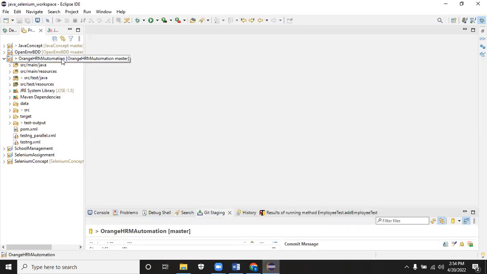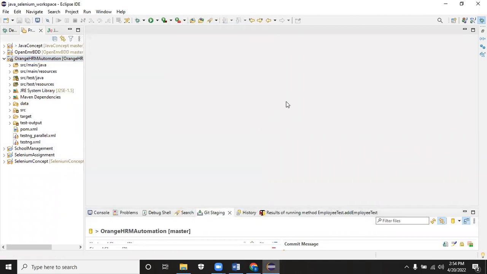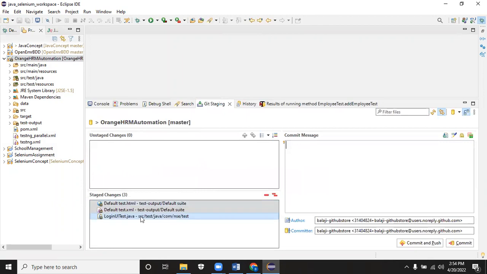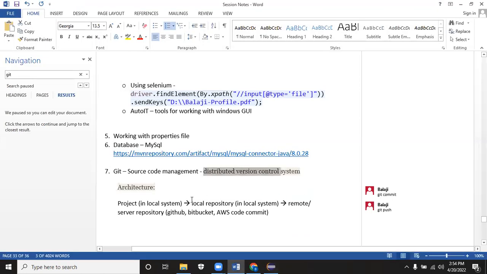Whenever we do a commit, it will ask what files you are planning to move. When you do a commit, you can mention which files you want to move. If I want to move only one file, you can mention that, just add that one file. Only this file will be tracked. First you need to add, then you need to do a commit. Once the commit is done, you can do a push, which will update the remote repository. That's the general logic of Git.